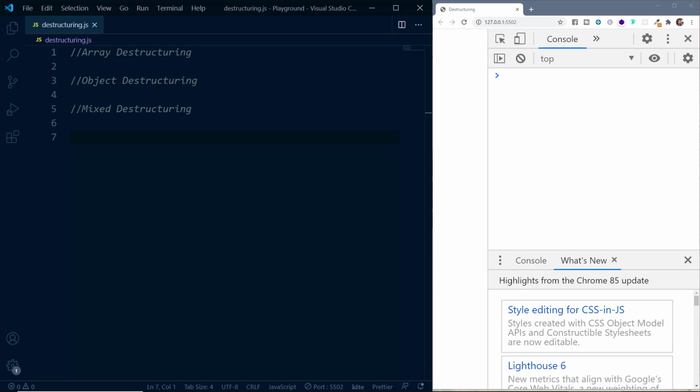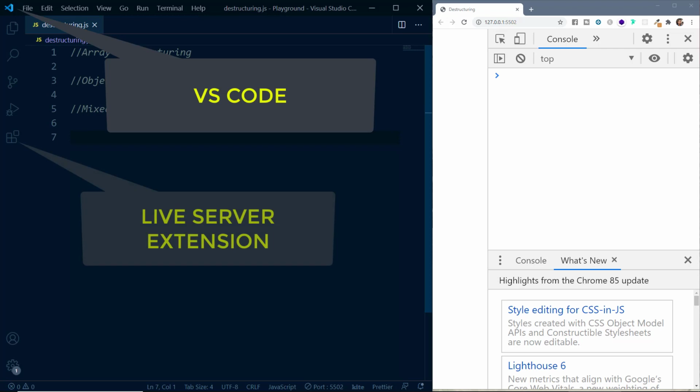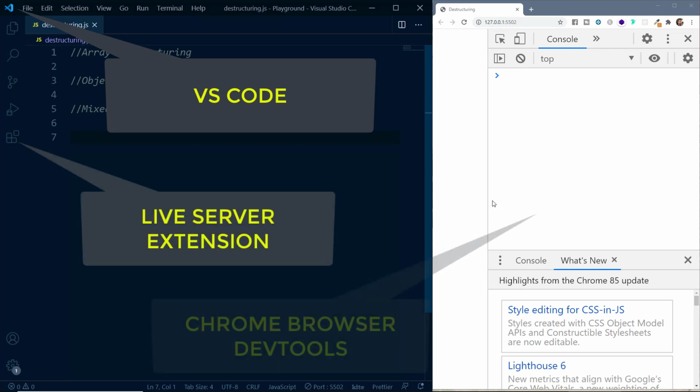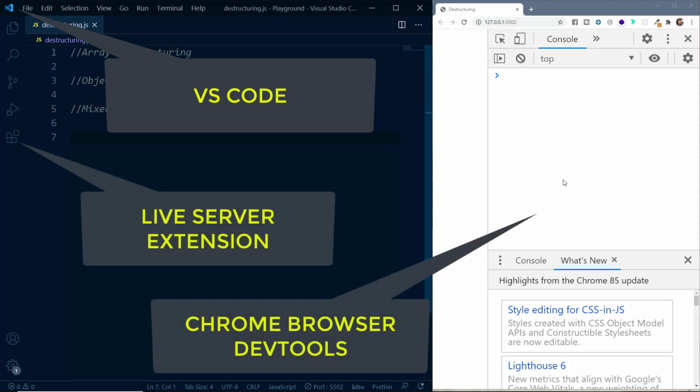In this video, we are going to learn about destructuring in JavaScript. As usual, I'm using the VS Code text editor with live server extension installed and I have my console open in the Chrome browser. So without wasting any time, let's get started.